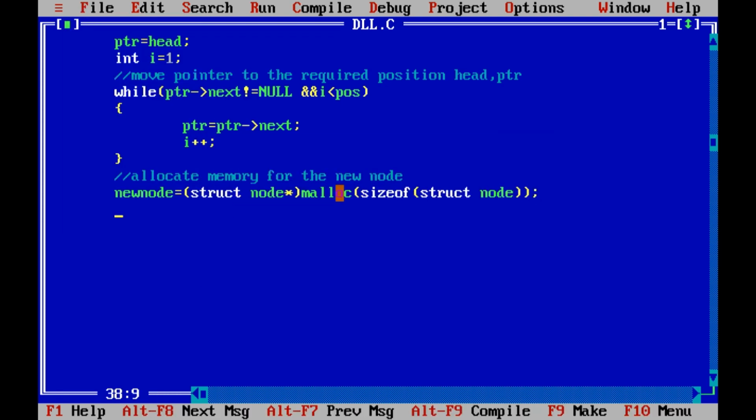Now we will give the links. First we will insert the data. New node's data equal to element. Then say for example this is the list: 10, for example here 50, for example here 34, for example here 23. Now in between these two we have to insert. That means now we have inserted. This is in between here, this is the new node and this is ptr, this will become ptr's next.